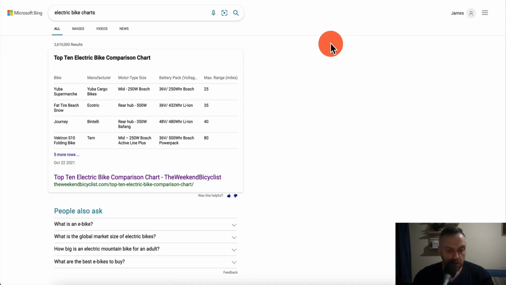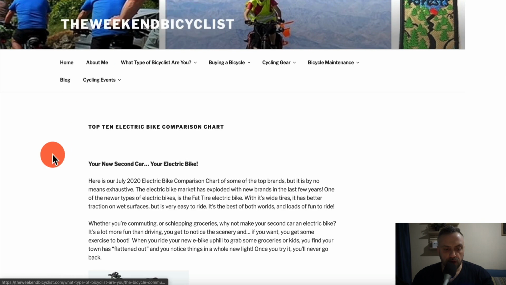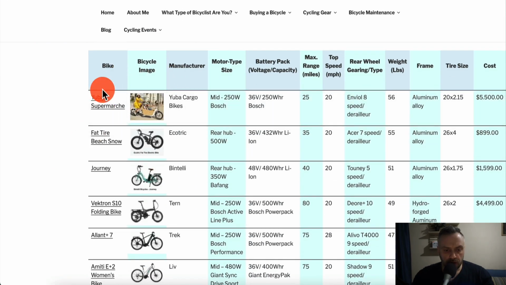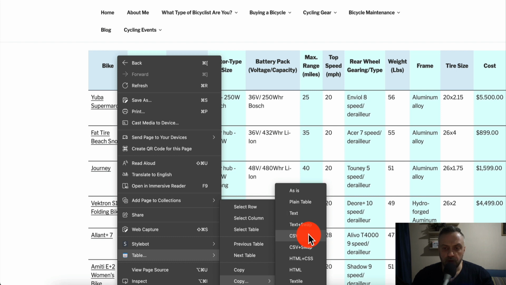You click on this. This is the weekend bicyclist. You open it up. This is exactly what it is. And as you can see, it's perfectly how we want it, because you have the products as rows. That's kind of what you want. Right click, table, copy CSV.